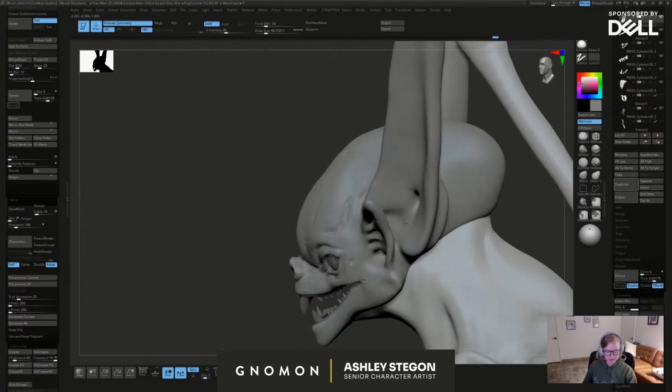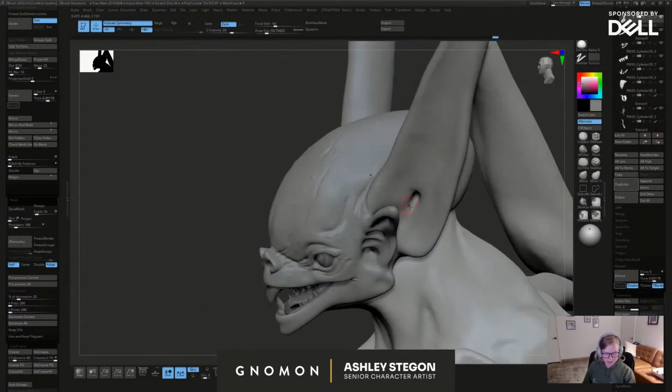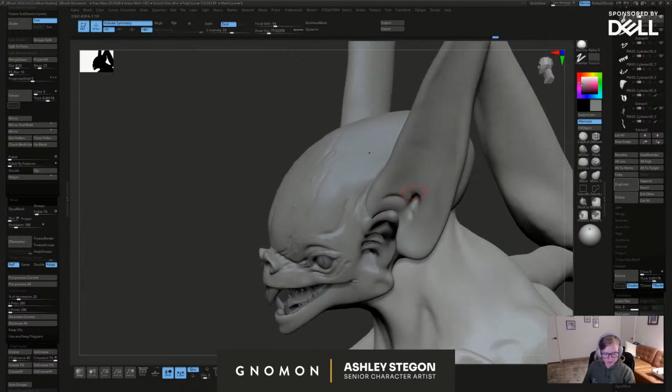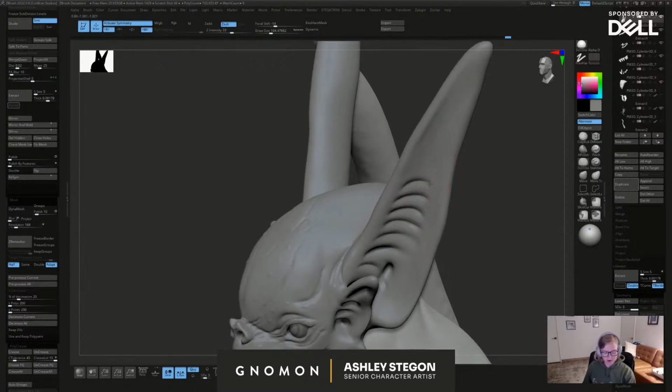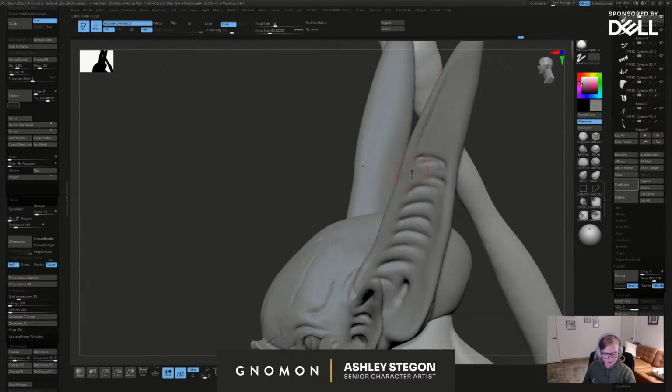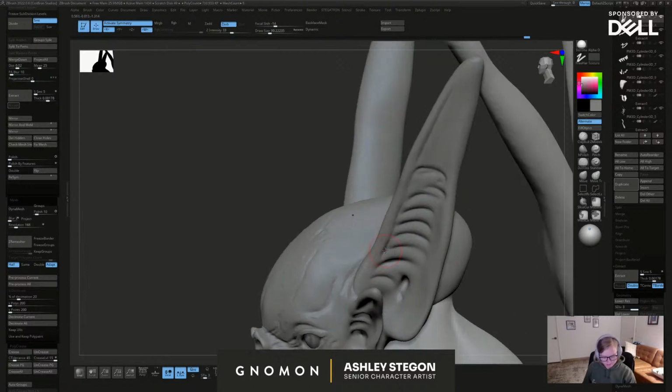I'm sure everyone's seen an over-detailed render of something, and you're just like, I can't make out anything because there's no detail hierarchy or shape hierarchy with the choices that they're making, and that's going to confuse your viewers a lot.